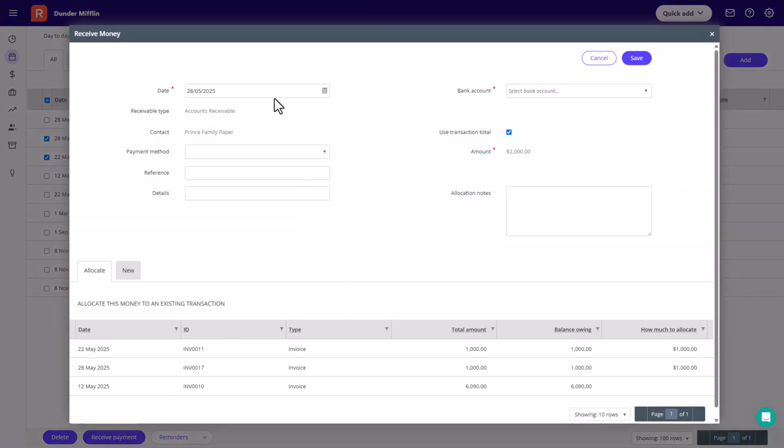Enter the payment details starting with the date of payment, bank account for the payment. If you are receiving a partial payment, untick the Use Transaction Total option and then enter the amount being received. Add in any other relevant information related to the payment.